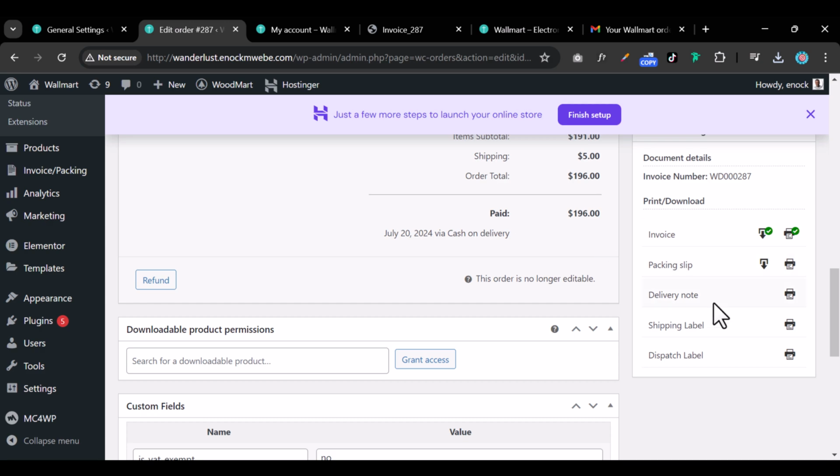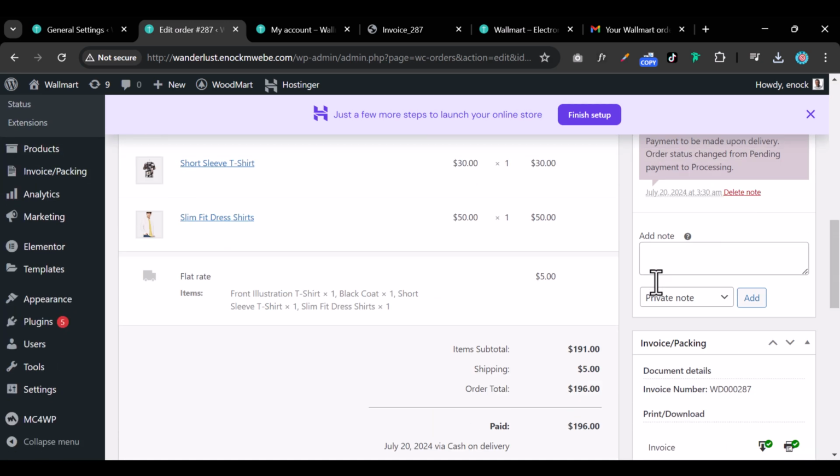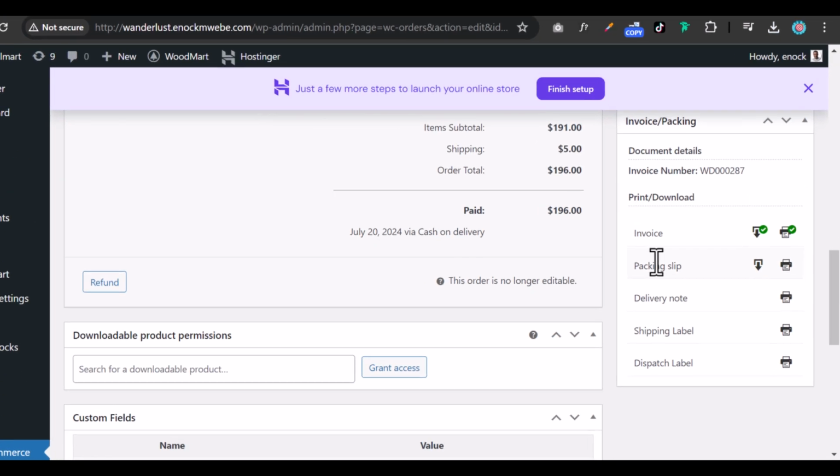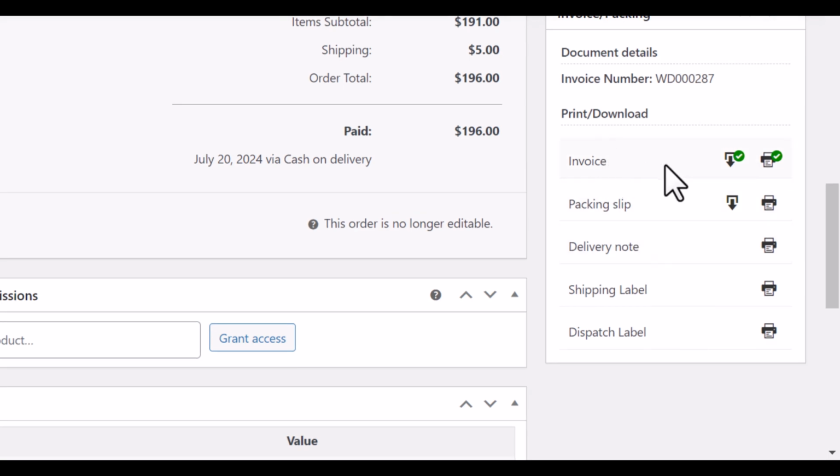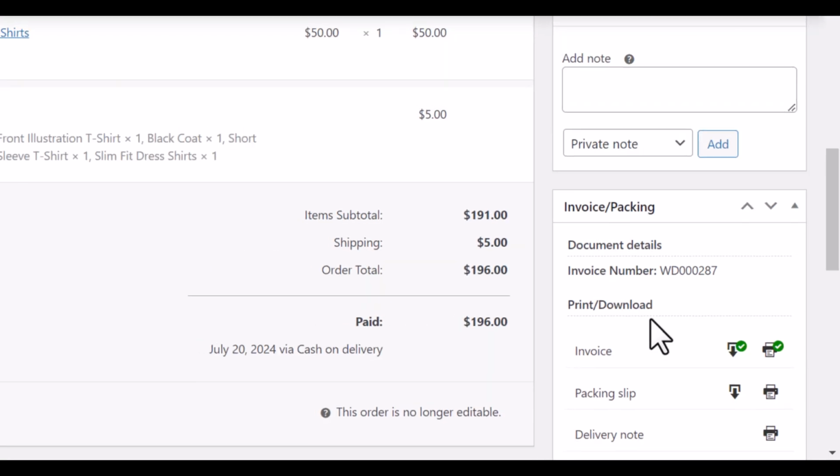Okay, then in the edit order section, you'd find that it's also possible with this plugin to generate invoices, print them and download them, to print packing slips, to print out delivery notes, to print out shipping labels and dispatch labels for all your orders.